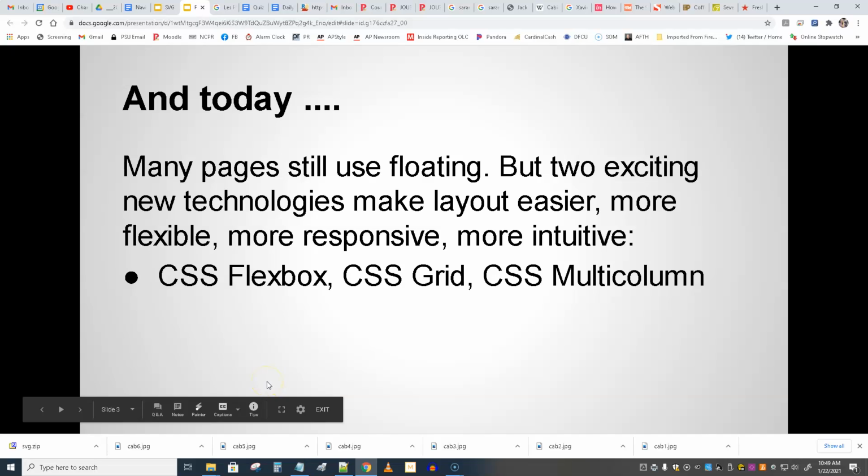Today, many pages still do use floating, but two exciting new technologies make layout easier, more flexible, more responsive, more intuitive. Actually, I guess you could say it's three: Flexbox, Grid, and multi-column. Grid relates more to the overall layout. Multi-column relates just to that one thing, handling multiple columns, usually of text and headings.